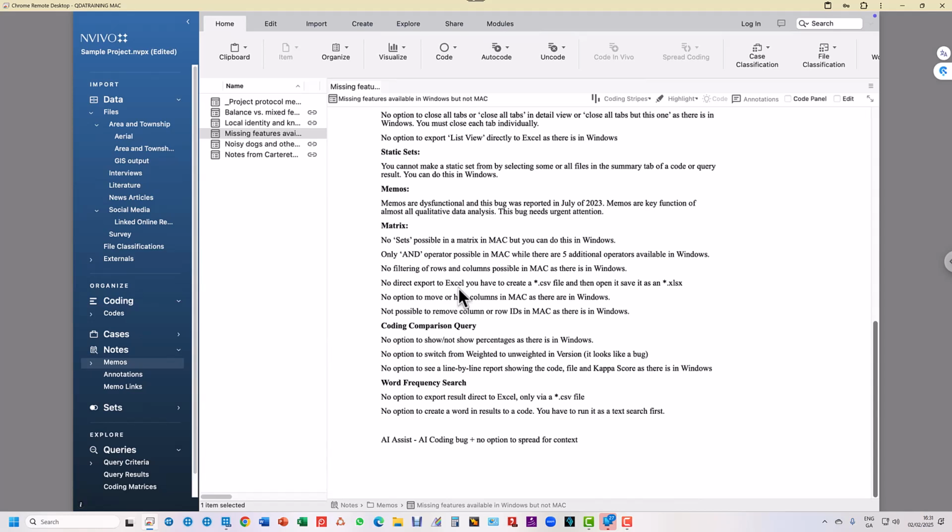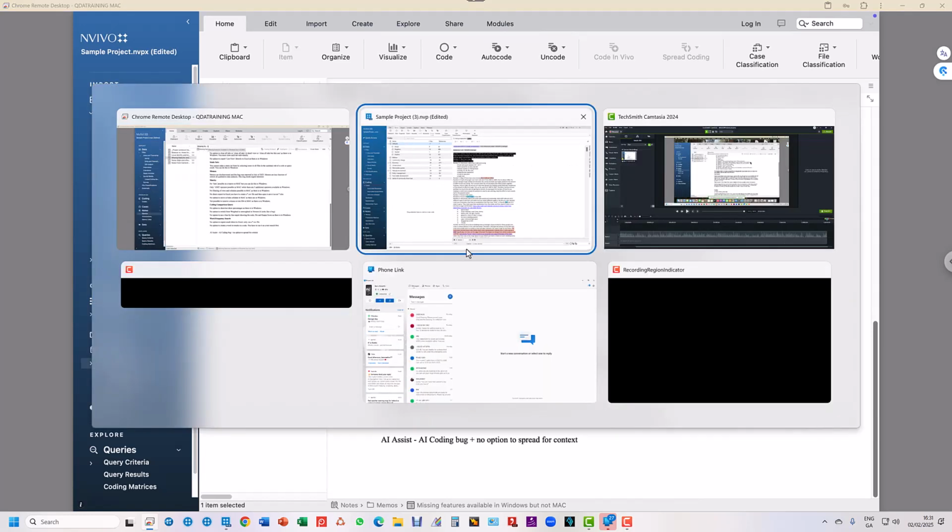No direct export to Excel, no option to move or hide columns. Yeah, there's another one that, on Windows, I'll just show you the difference here.